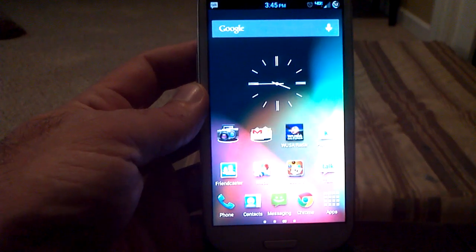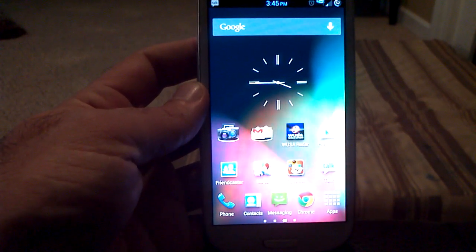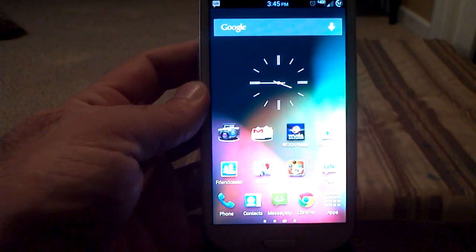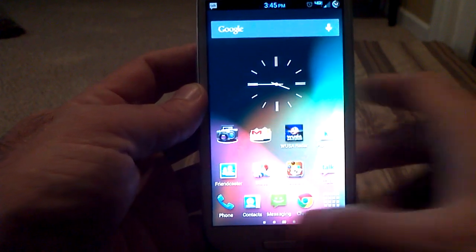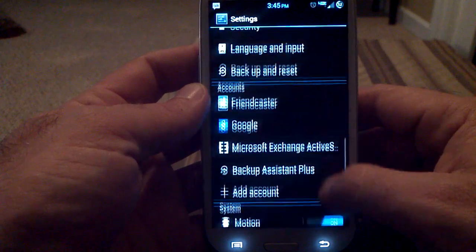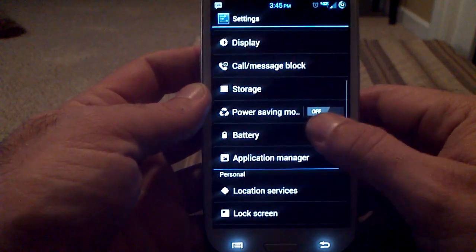Now, I did dirty flash this. This is the first time I did dirty flash. I just really didn't feel like setting up my phone again today, so I gave it a try. I figured that it's on the same baseband and everything should be okay. And like I said, it's been pretty good so far. So no problems with dirty flashing. Again, Beans always does recommend that you do a clean flash every time.